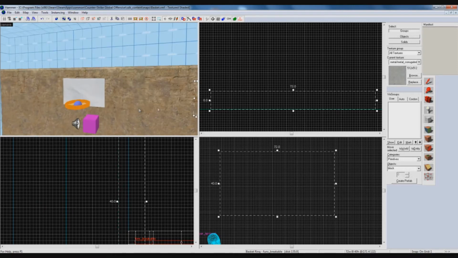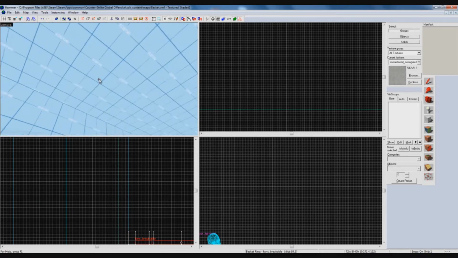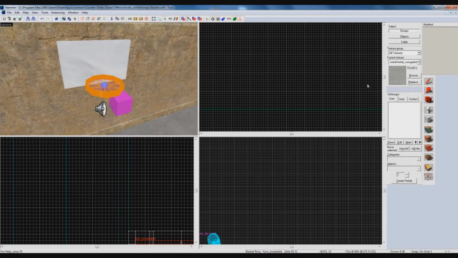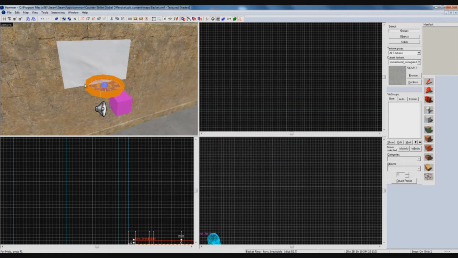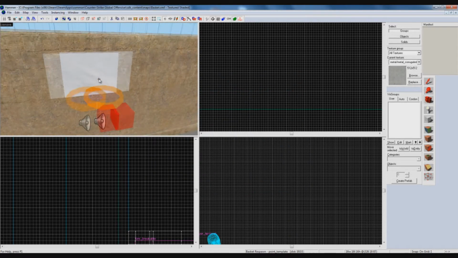Alright, now we find ourselves in the Hammer World Editor. This is just how the basket looks like in the editor. It consists of the in-game prop, which is the hoop and the wooden plank behind it. And it consists of three entities: a func_breakable entity, which is inside the hoop, an ambient_generic entity, and a point_template entity.